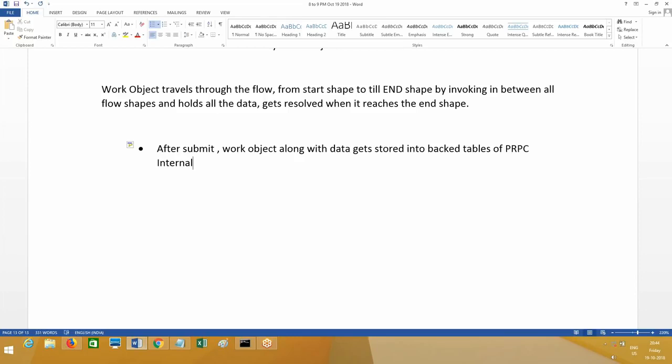What is it that we call in Pega? Rule base. That is called rule base. We have discussed it during the demo. So after you submit, the work object along with its data will get stored into the backend tables of the PRPC internal database, that is called rule base. This is clear? In which table will it get stored? I'm not going to open it now. Just let me name it out first, and then I'll open.